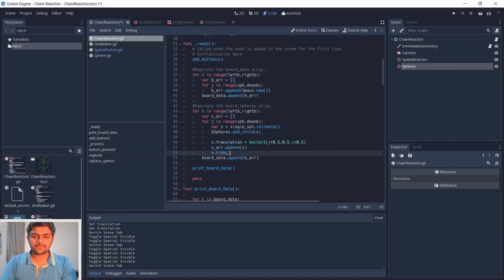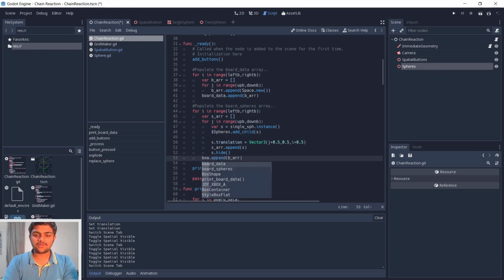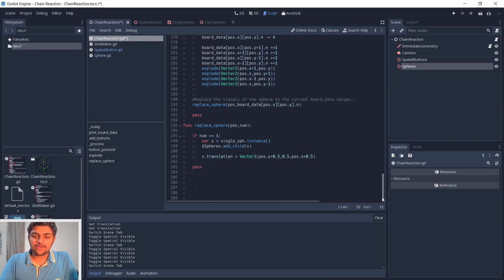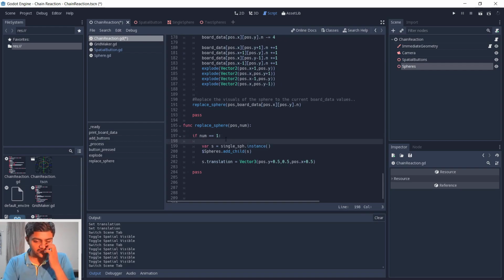So this should not be board data, it should be board spheres, and this should be SARR, sphere array. So I think there is no problem with this. And yeah, when we go to the replace sphere, if the num is equal to 1, and we will check if the board spheres at the position pos.x and position.y is not equal to a null.